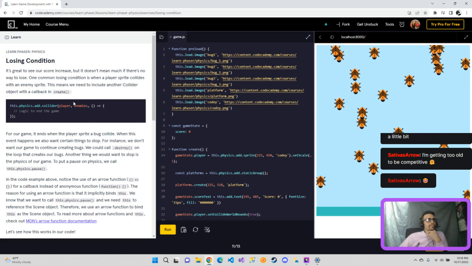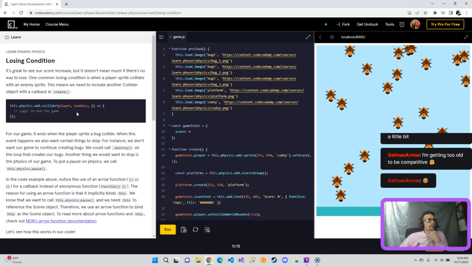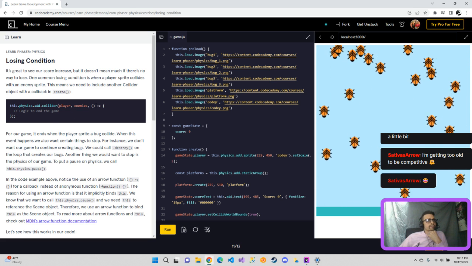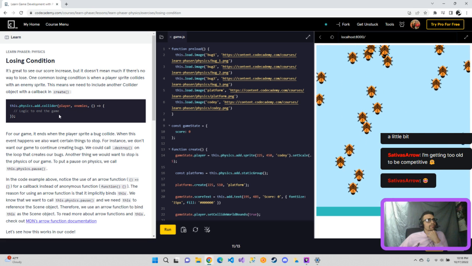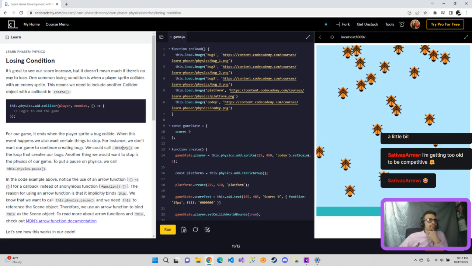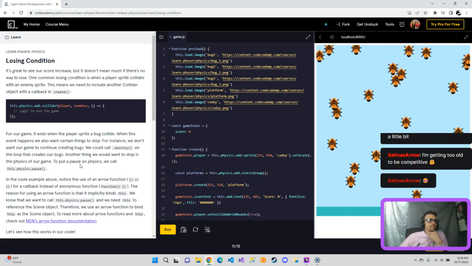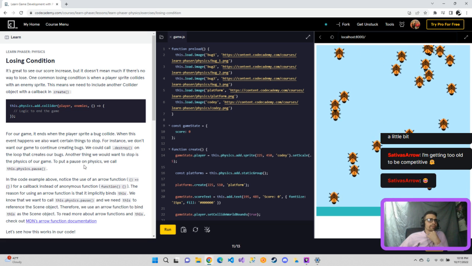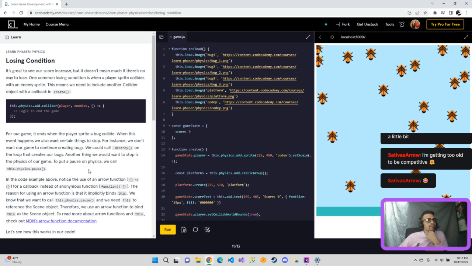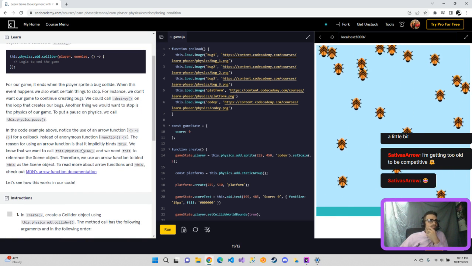So we need the logic to end the game. Alright, so now player, enemies, logic to end the game. We could call destroy on the loop that creates our bugs. What we want to stop is the physics of our game. To pause physics, we call this.physics.pause. So that makes it even easier. We can just pause all the physics at once.